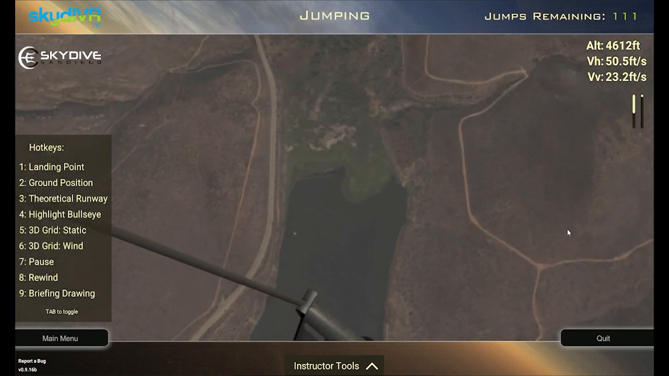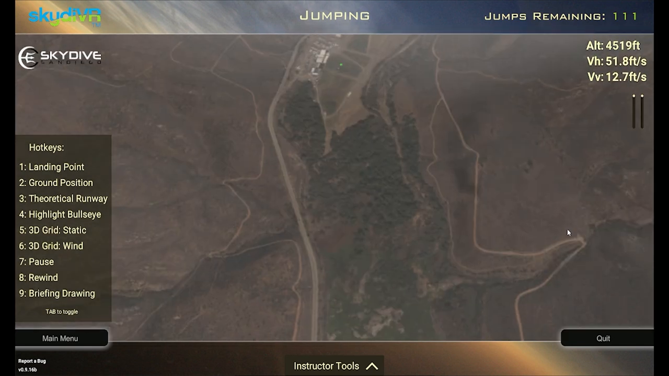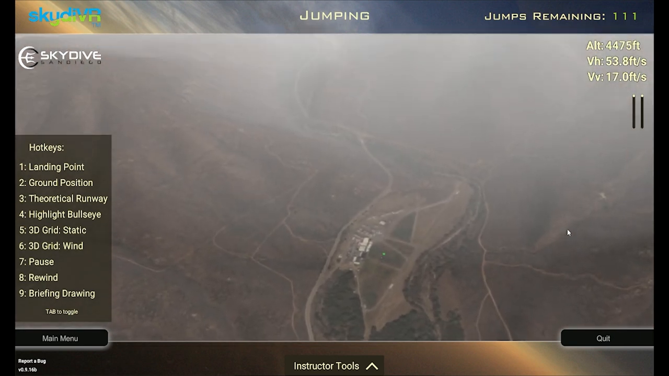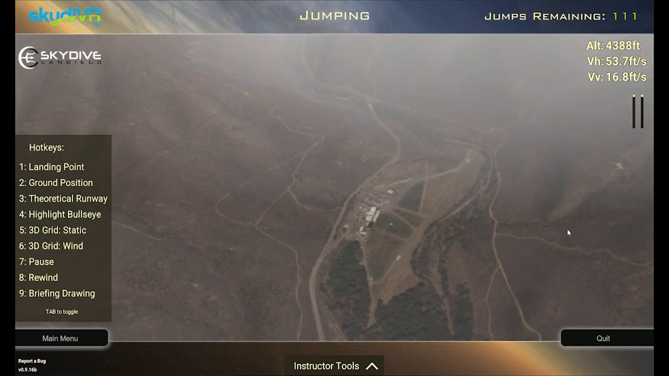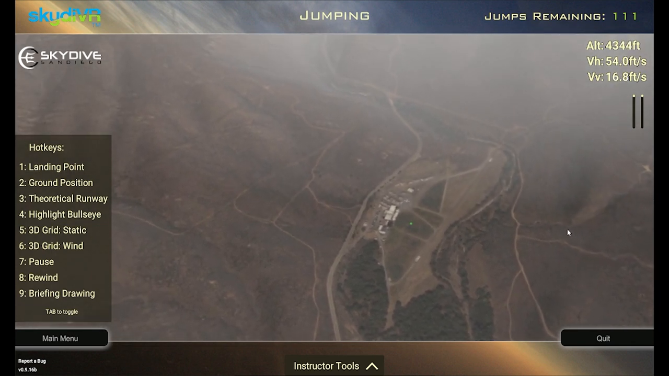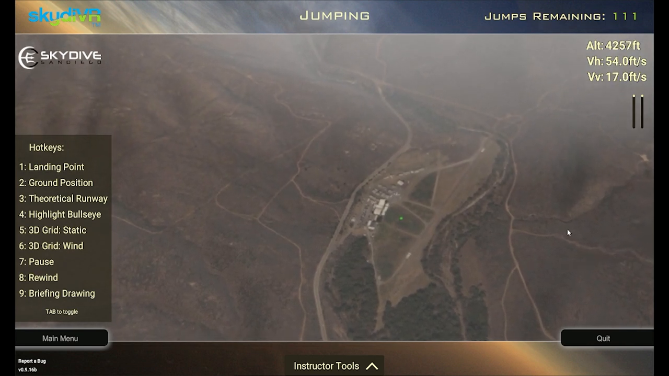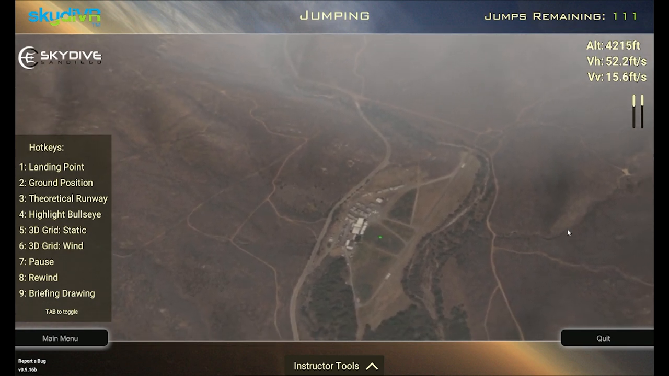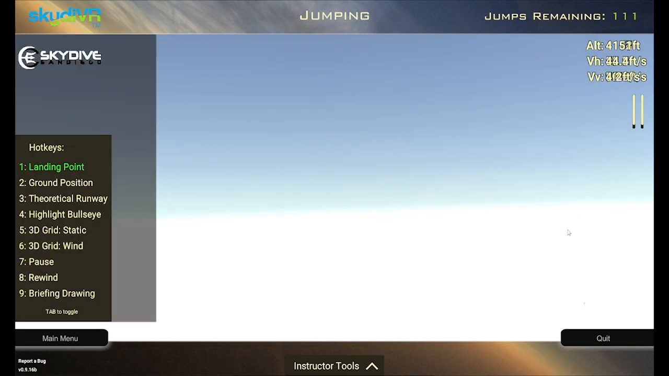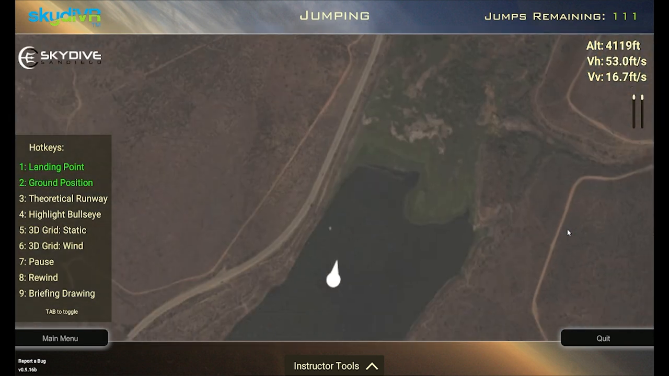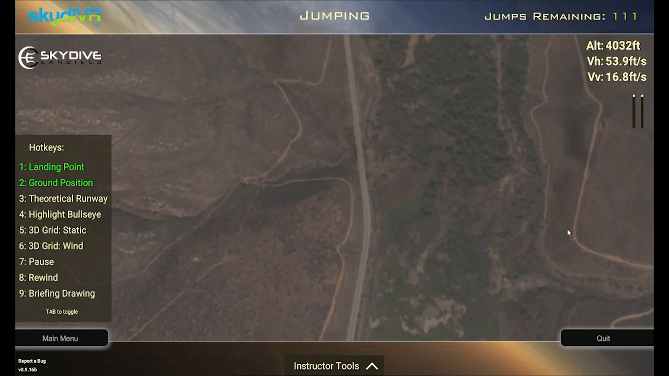Right now I'm going to point towards the drop zone, and I'm going to look at my ground speed and look at the target, and if I look at the target long enough, I'll see that the target is actually dropping a little bit in my frame. That may be easy enough for some of you to see. However, one of the things I can do as the instructor is show both landing point and ground position. So if I look straight down, I can see where I am and where I'm moving to.